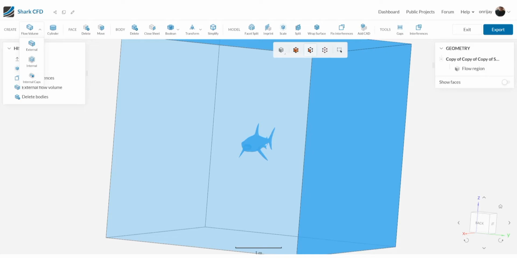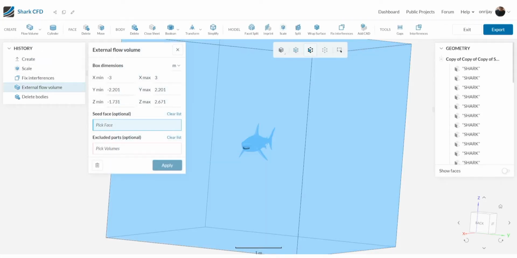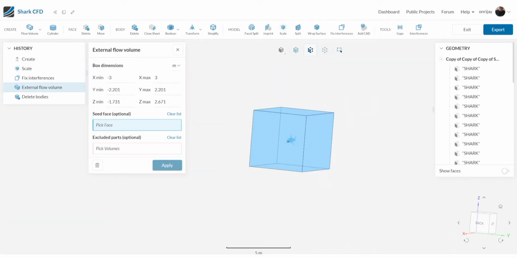icon here: flow volume, external, internal, caps. So for our purposes today, we have the external volume, and you can actually change the shape of the volume. Not necessarily the shape, but in this case it's a box, but we can change the dimensions of the box itself.